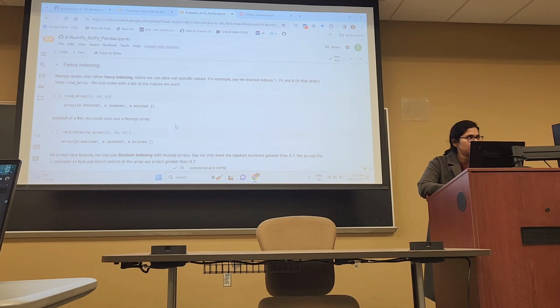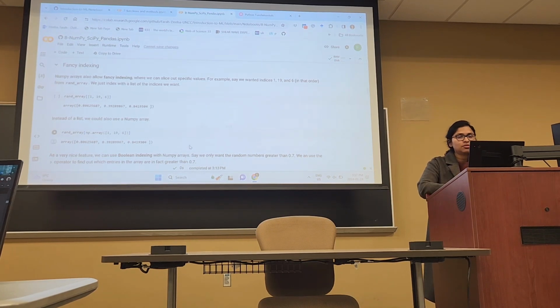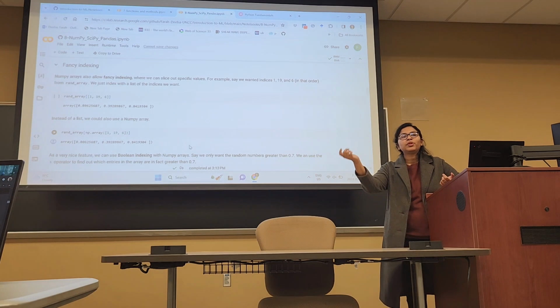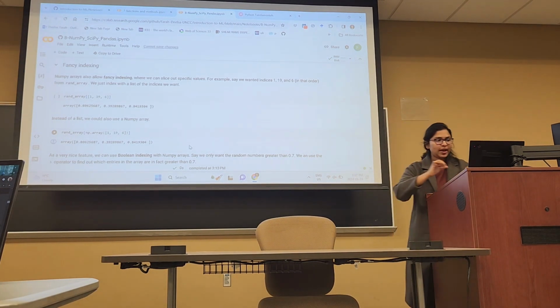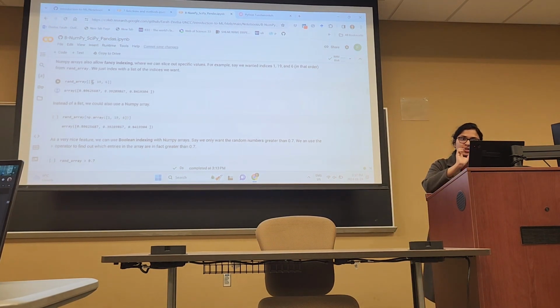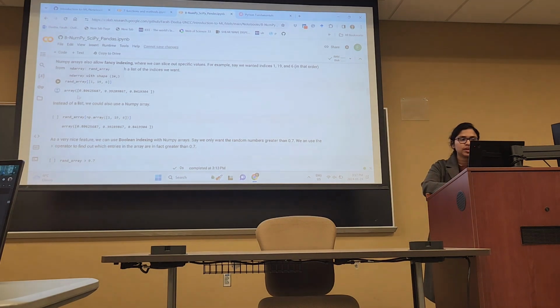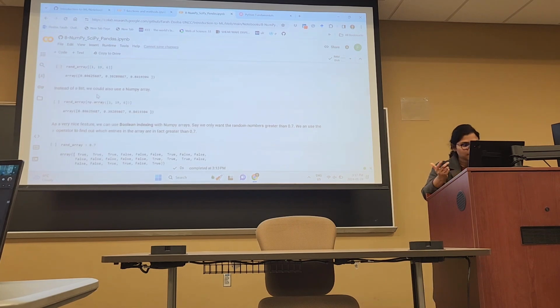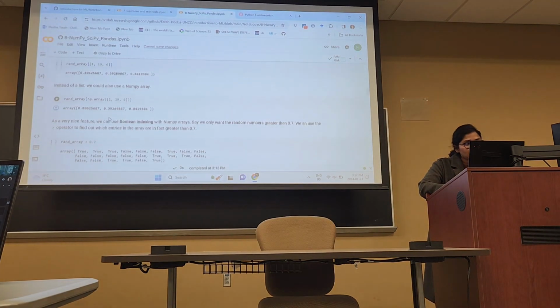Very easy problem, and then let's move on to the next one. We can also do fancy indexing. So what is fancy indexing? Basically, we can tell exactly that we want maybe the first, fifth, and ninth element of an array. In that case, we can specify which indices we want. So here the first, the 19th, and the 6th element will be printed. So this is just fancy indexing.